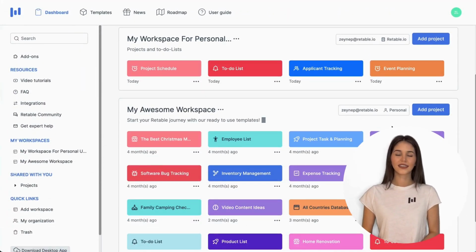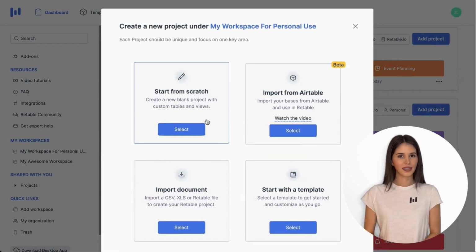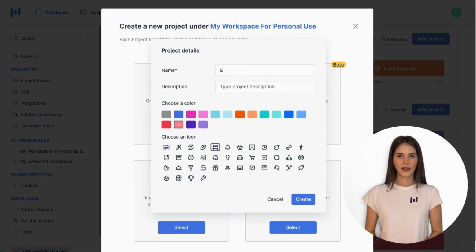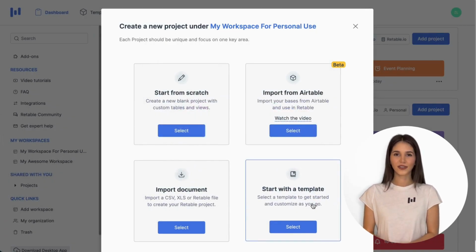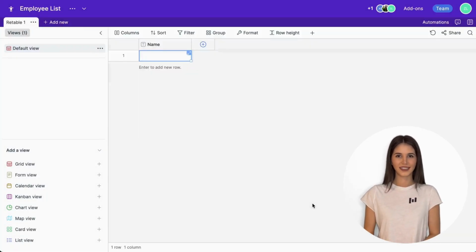Creating a new project. Click on Start from Scratch. Enter the project name, choose a color, and select an icon to customize your project. Click on Create to establish your new project.